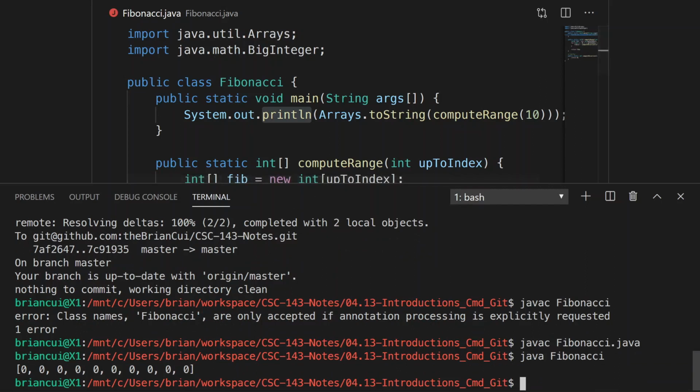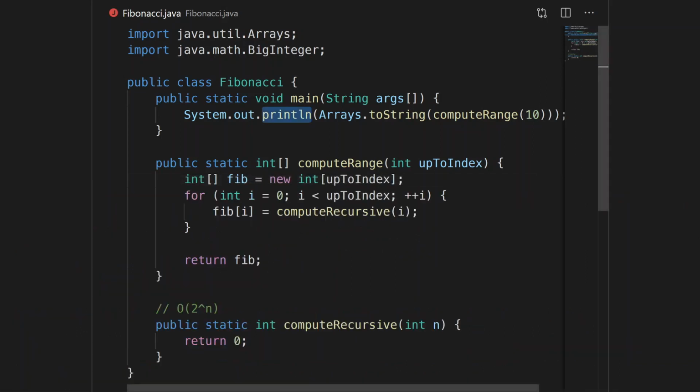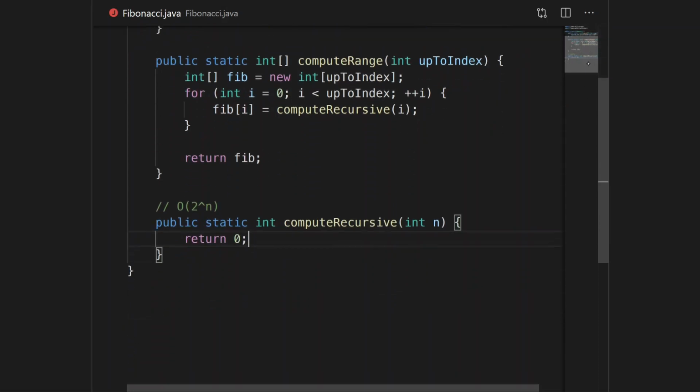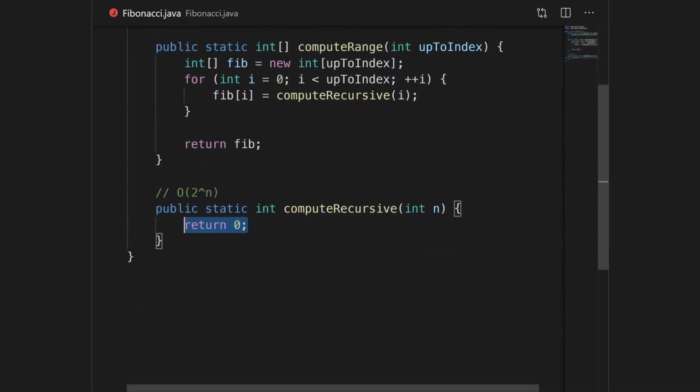Okay, and when we run it, we get 10 numbers that are all 0, which is as expected because I asked for the first 10 numbers of Fibonacci, it called compute recursive, and I always return 0 every single time. Let's go ahead and write in that basic recursive implementation.